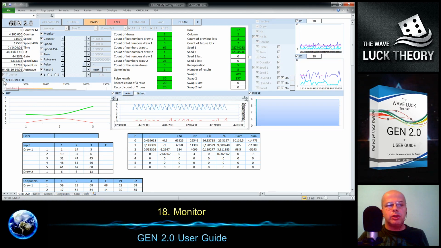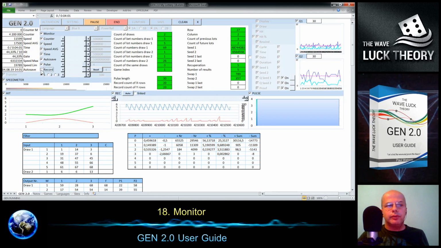The speed meter you can hide as well, so it's hidden right here. The record is making it a little bit difficult to switch this off, so it's good to pause or switch off the record to change other settings quickly.